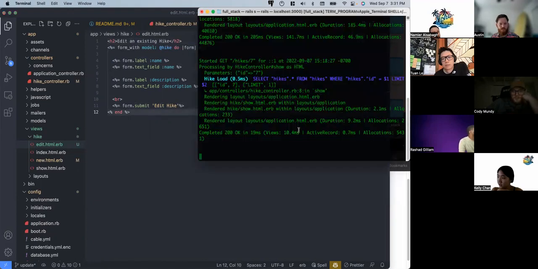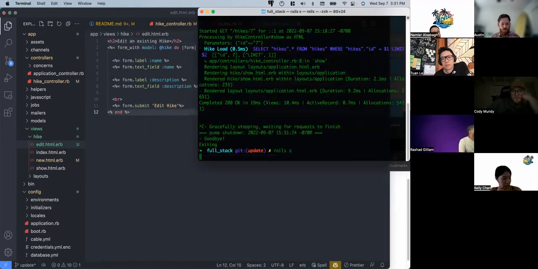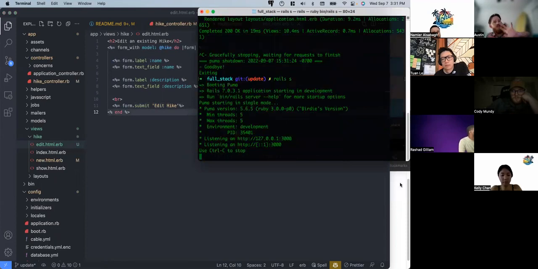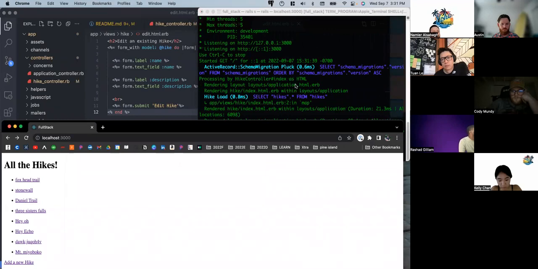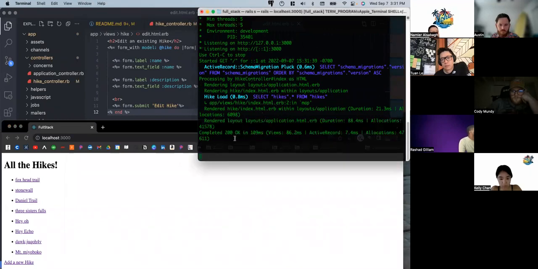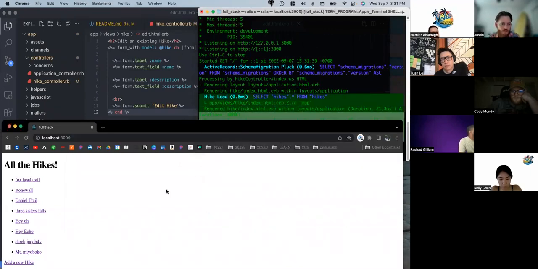Cool. We updated our routes. Let's turn the server off and on again. If you're wondering what I'm doing there, I'm just doing Control-C, and then I'm hitting up on my arrow key to get the last command I ran and just hitting return really fast. Cool.